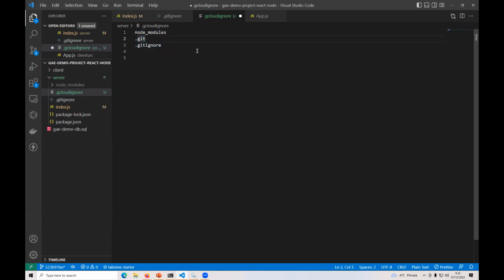These are not needed. The App Engine will execute npm install, so the dependencies will be there as needed. So I will not need to upload the whole node_modules folder there. So that's the reason why I have the .gcloudignore file here. And the file name must be .gcloudignore. If you have some other name, then it will not work.